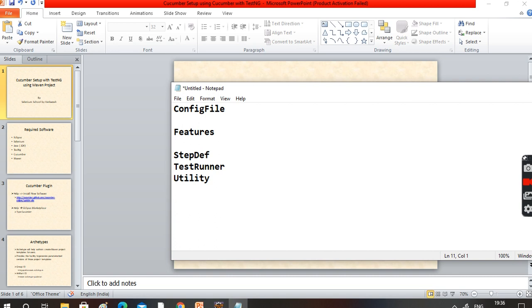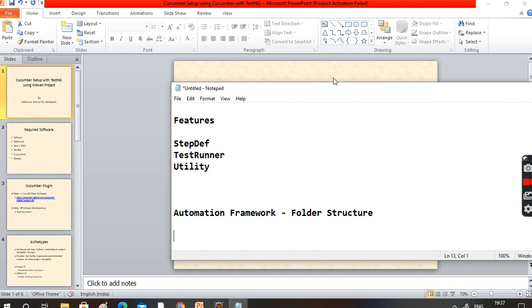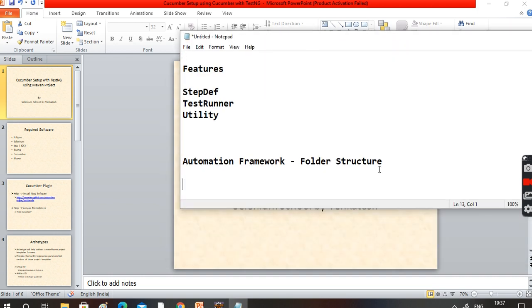We already know what we mean by framework. A framework is nothing but a folder structure, right? So generally, what are the things we need to perform the automation? Actually, we need a configuration file.